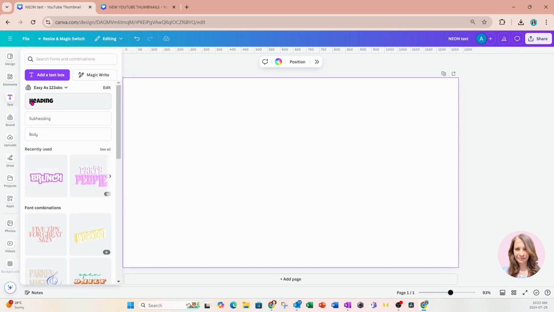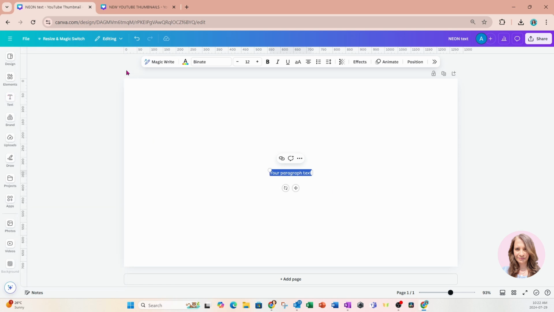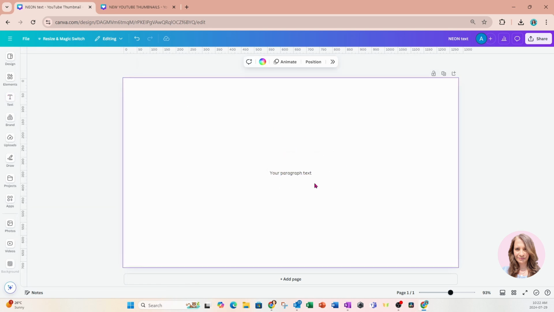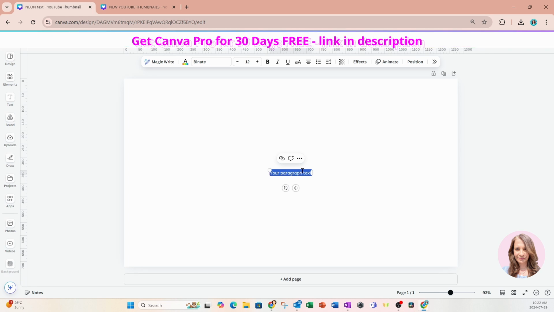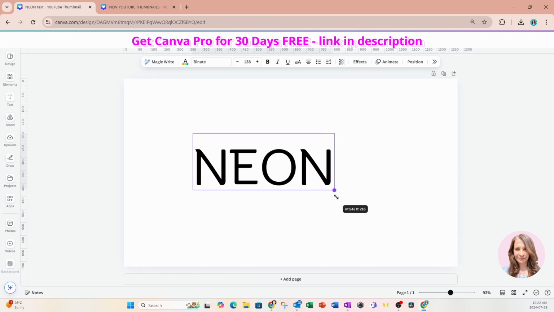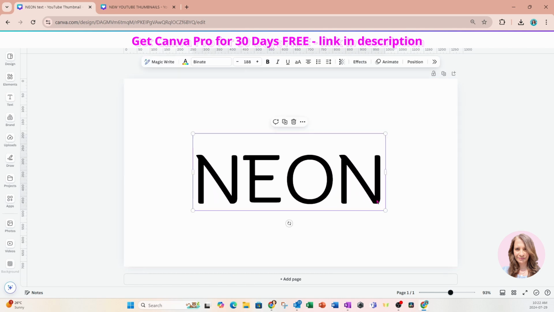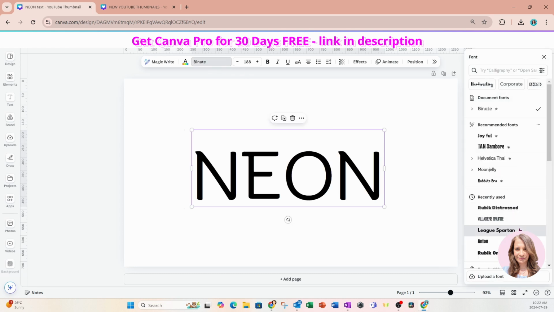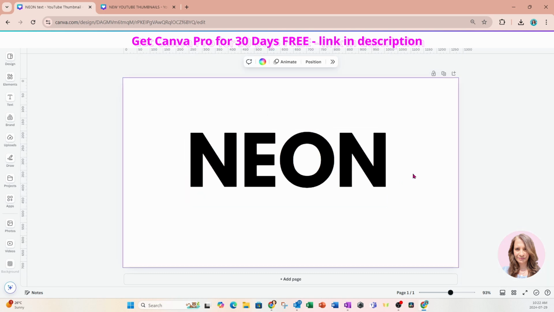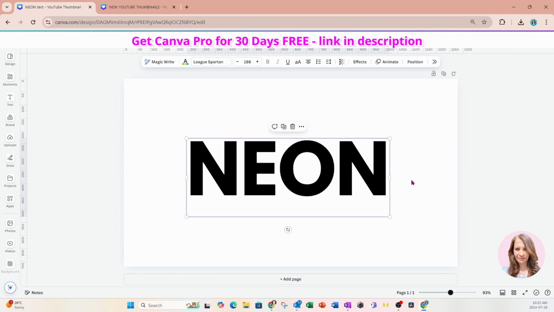I'm going to start by adding some text on my workspace, and I'm going to double click in there and change the word to NEON, and I'll have that in all caps. I'm going to grab that and make it a lot larger like this. And I'm going to change the font to League Spartan. We'll just change it up a little bit, right?